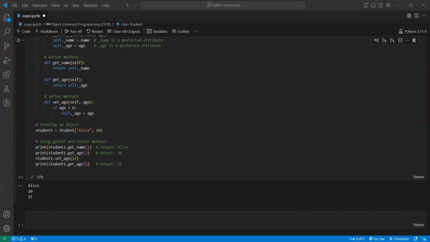The last concept in OOPS programming is polymorphism. Let's understand what polymorphism says. Polymorphism is something that allows the objects of different classes to be treated as objects of a common base class. So let's suppose there is a chain like this, and this is the base class.